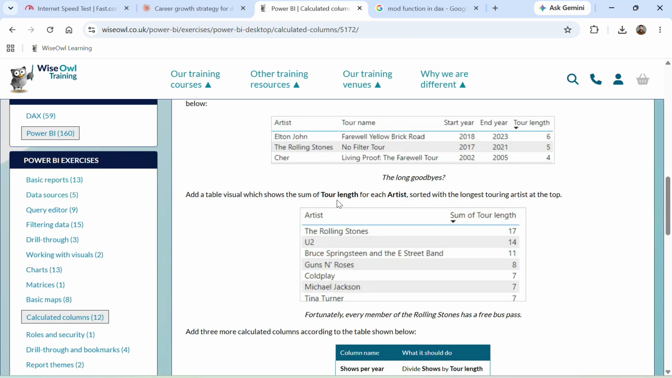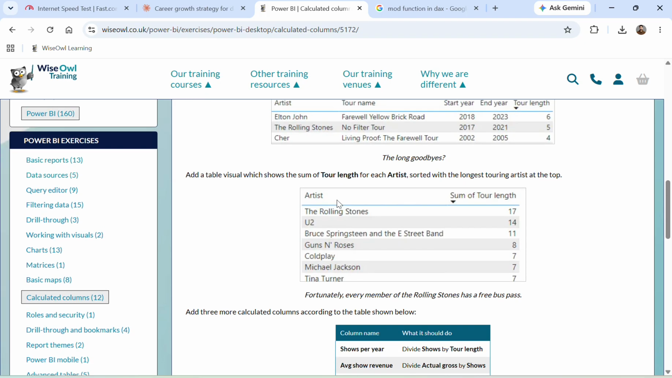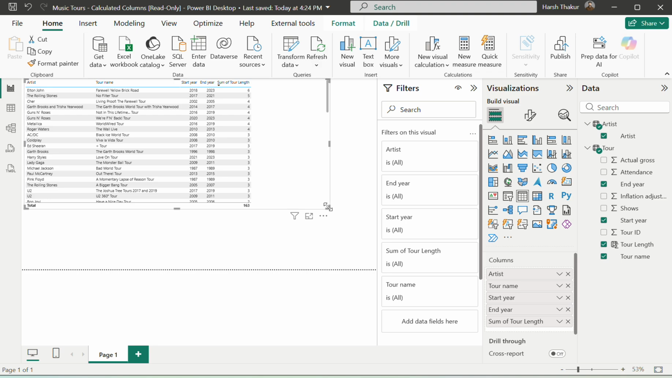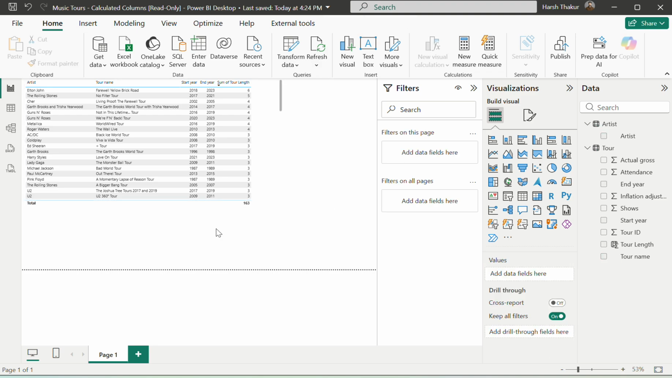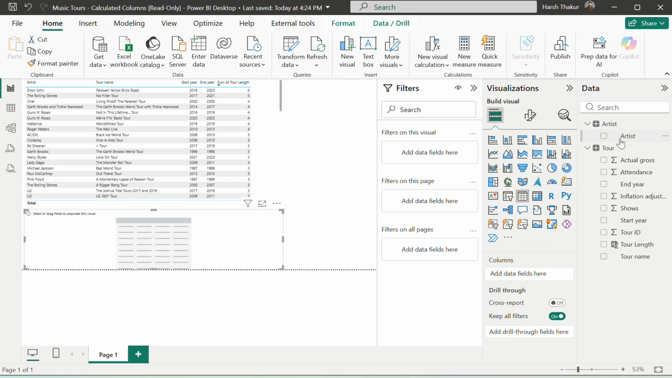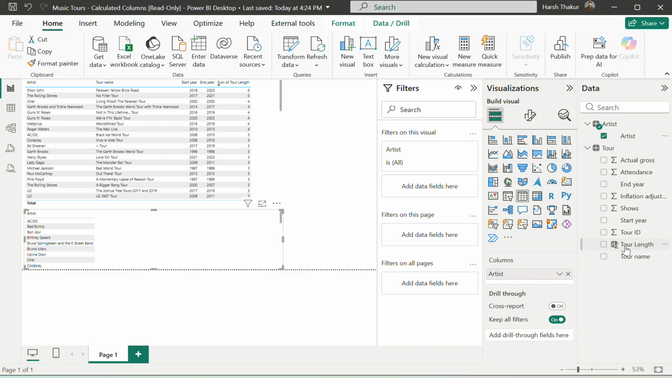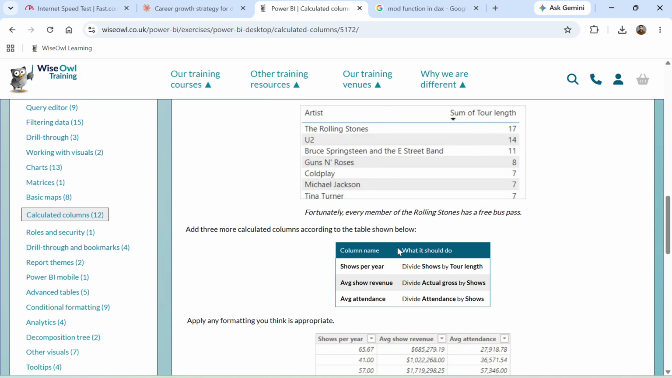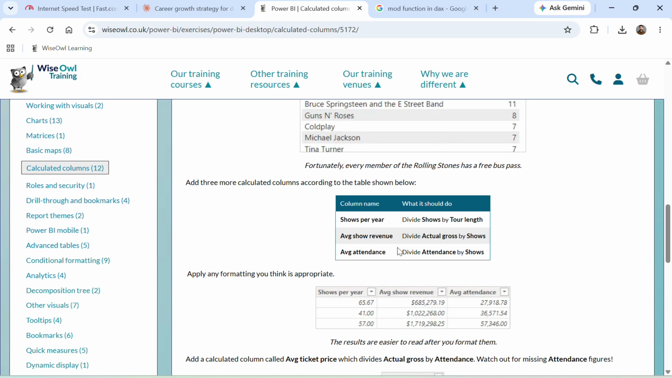Rolling Stones, right? And then it's saying that we can add one more table with the artist name only, right? Not the end or start date. But if I just take one more table, artist, and then tour length, and if I just do this, then scrolling, right? Now it's saying that add 3 more columns according to the table shown below, right?